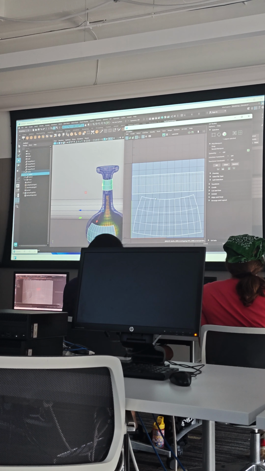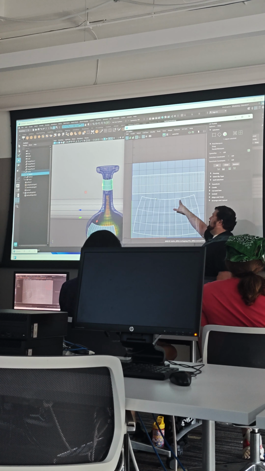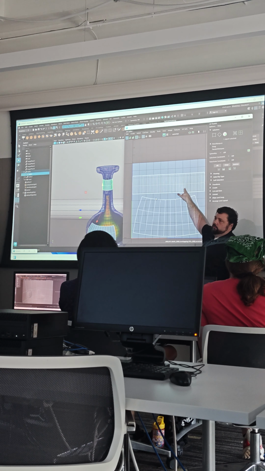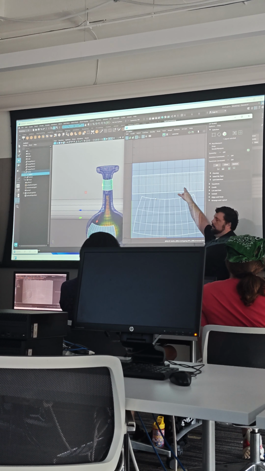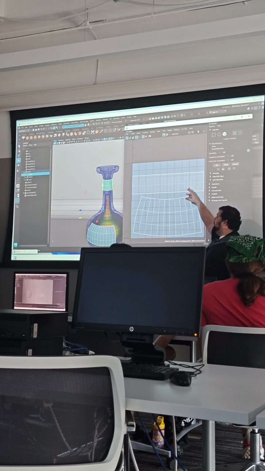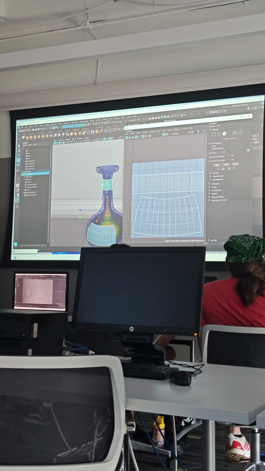Some other notes about UVs. You don't want the UVs to overlap. Overlapping is bad because if these two are overlapping, then anything I paint here is going to end up here or vice versa, whatever's on top. Actually, it's probably going to just share whatever's there. So you don't want the UVs to overlap. There's always caveats, though.